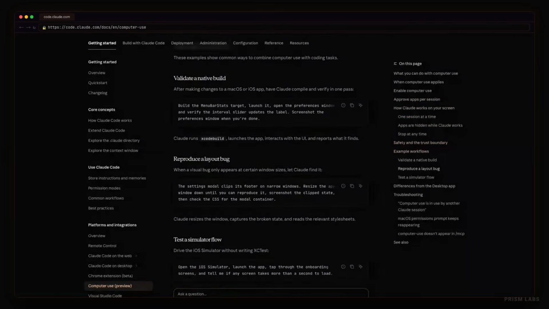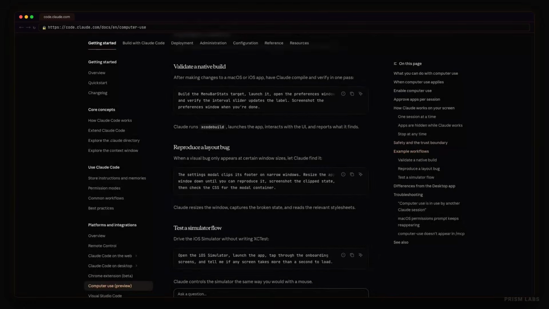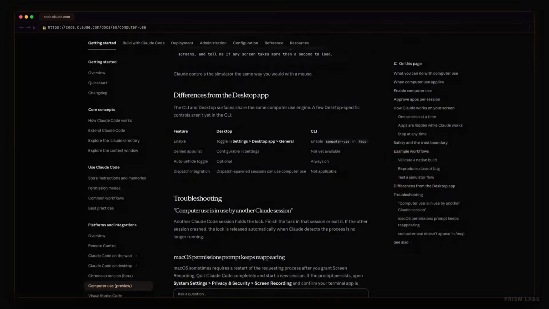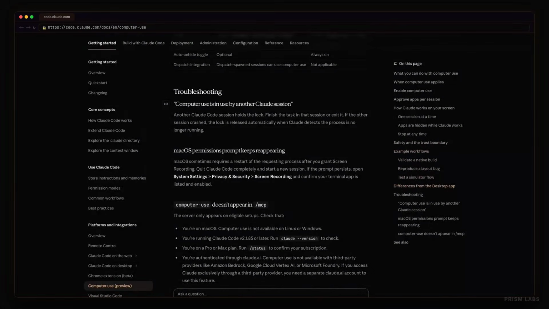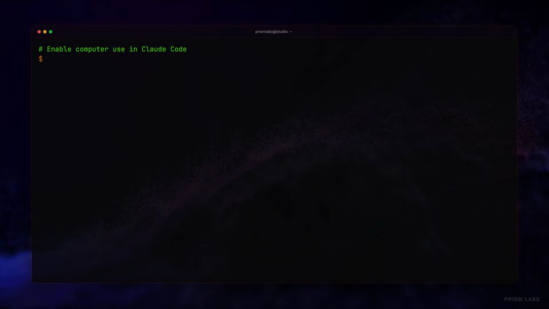Claude can now open applications, navigate interfaces, type into fields, scroll through content, resize windows, and take screenshots of whatever is on your screen. It's like giving Claude a pair of eyes and a mouse. The official announcement called it the ability to do anything you'd do sitting at your desk. And Latent Space described it as the biggest Anthropic launch of all time. Setting it up takes about 30 seconds.